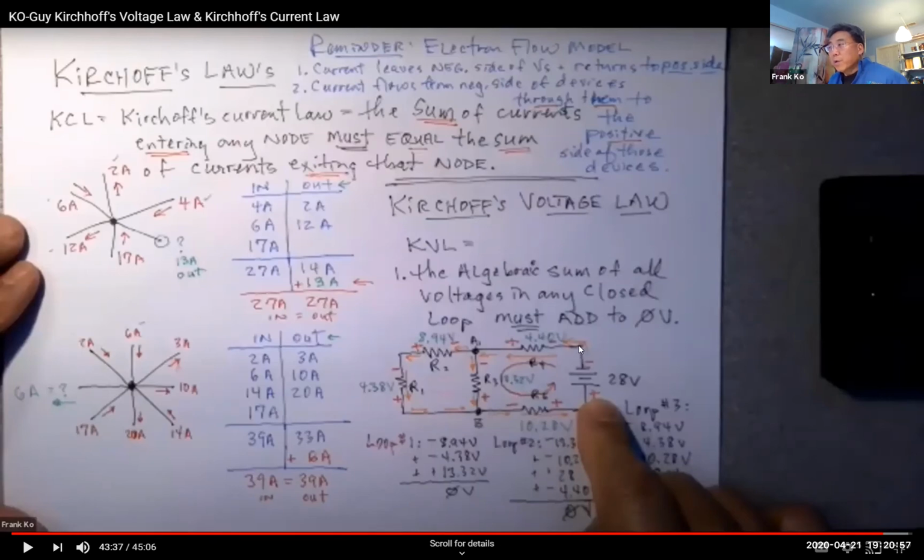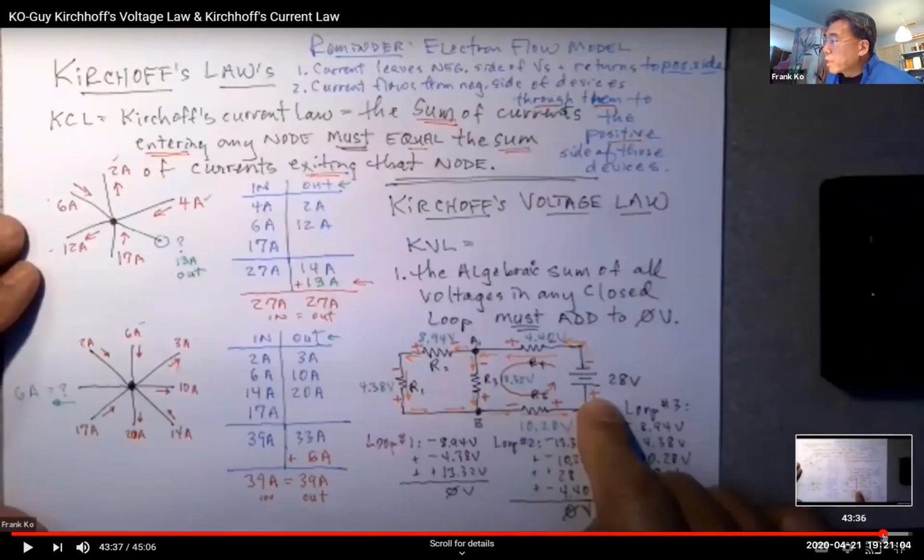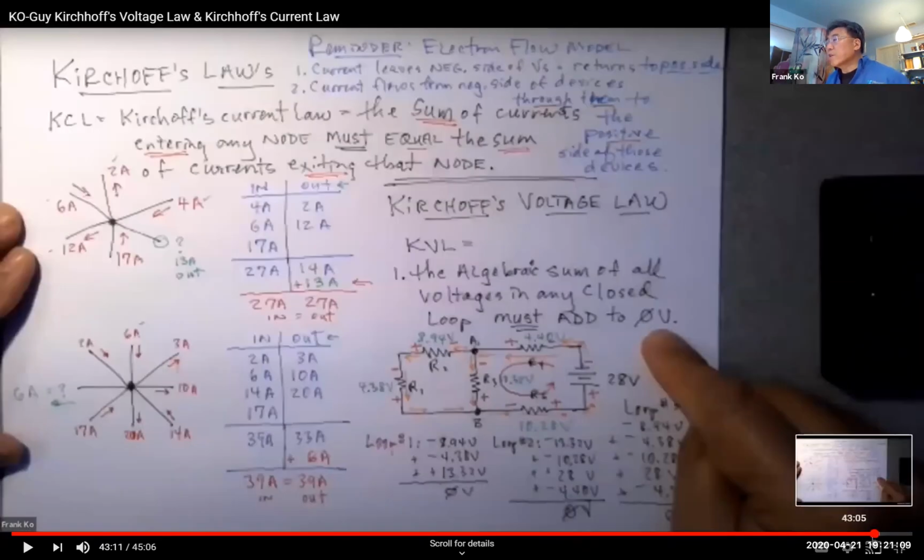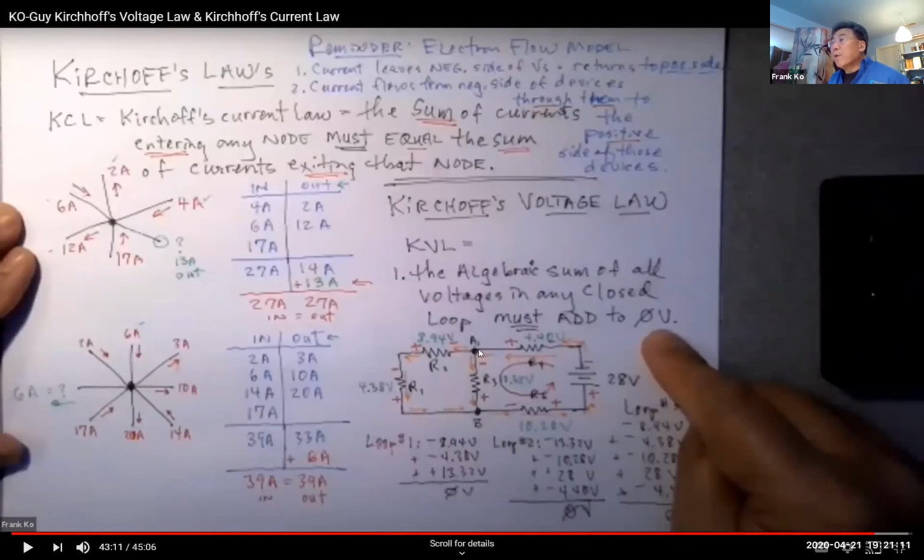There's one more loop. There's a big loop going around the outside, my outside loop. So if I do the numbers on my outside loop, check this out. I think I have it right here. Let's see if my finger moves out of the way. Yeah. So I start at point A and I go here in this direction. I start off and I encounter a negative 8.94, a negative 4.38, and then a negative 10.28, positive 28, and then a negative 4.40. I write these numbers down, I add them up, I end up with 0.